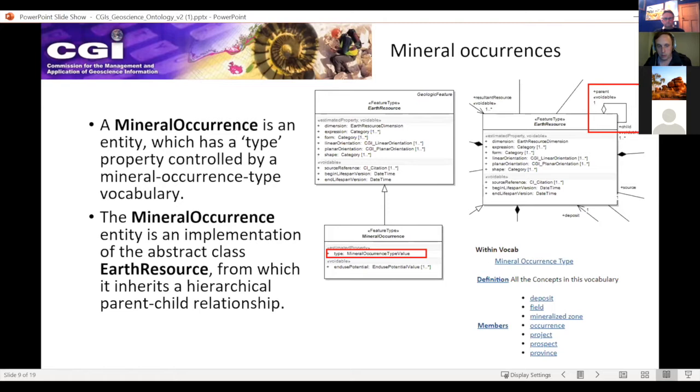So a mineral occurrence is an entity. It's defined as a mineral accumulation in the lithosphere. It's an implementation of the Earth Resource class, which itself is generalized from geologic feature in GeoSciML. The mineral occurrence has an attribute type, which uses the mineral occurrence type vocabulary. And this defines the entity as anything from a mineral occurrence or a deposit to a project or a field. Next slide, please, Mark.